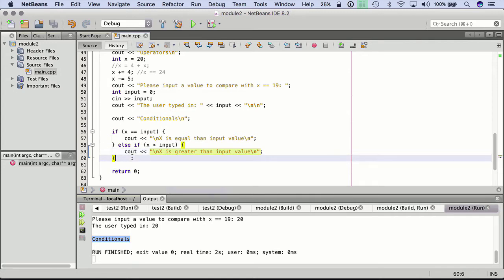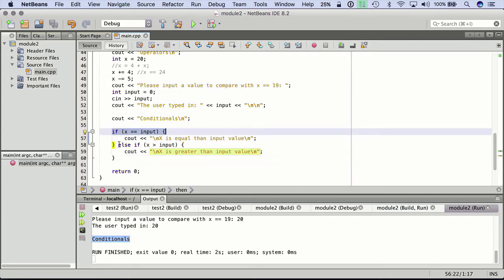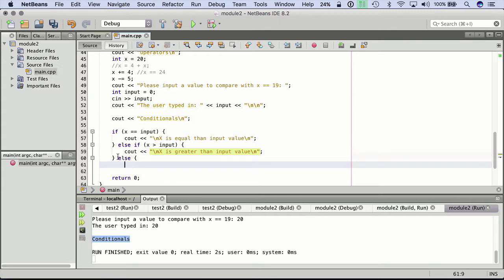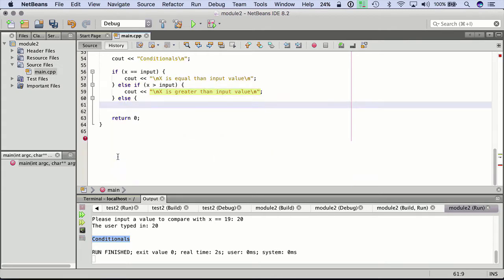Now, for the next one, do we need to say something like else if x less than input? So that would certainly handle the last scenario. That's the 3rd scenario, but we don't need to do that. We just are going to allow this to fall through. So if this is not hit, this is not hit, we're going to fall through to a final case, which we're just going to call else. So there's no comparison. It's just capturing that last one.